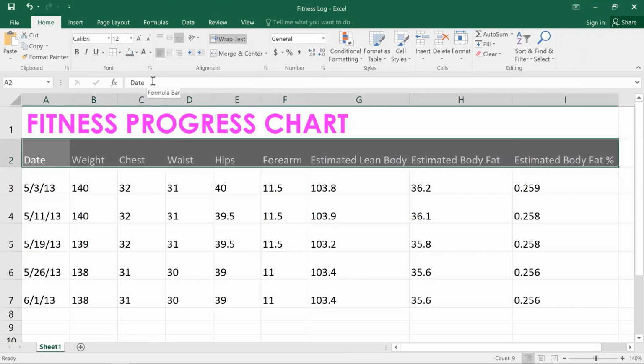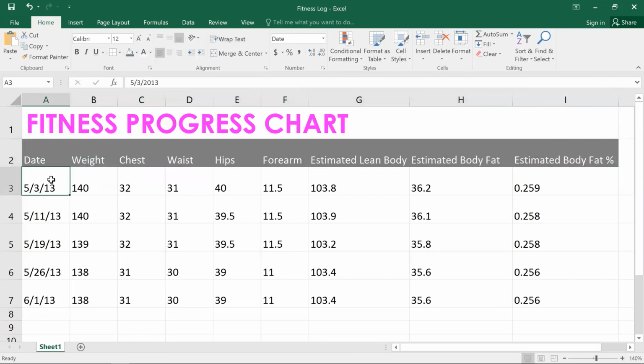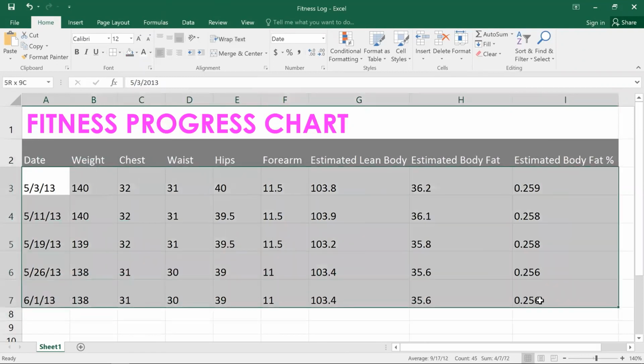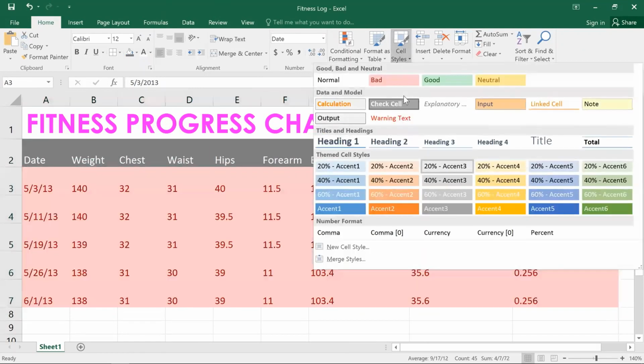You can also use cell styles to quickly apply different formatting in your workbook. Let's give it a try on the rest of our data here. When you're ready, click the Cell Styles command, then mouse over the styles for a preview, and click the one you want.